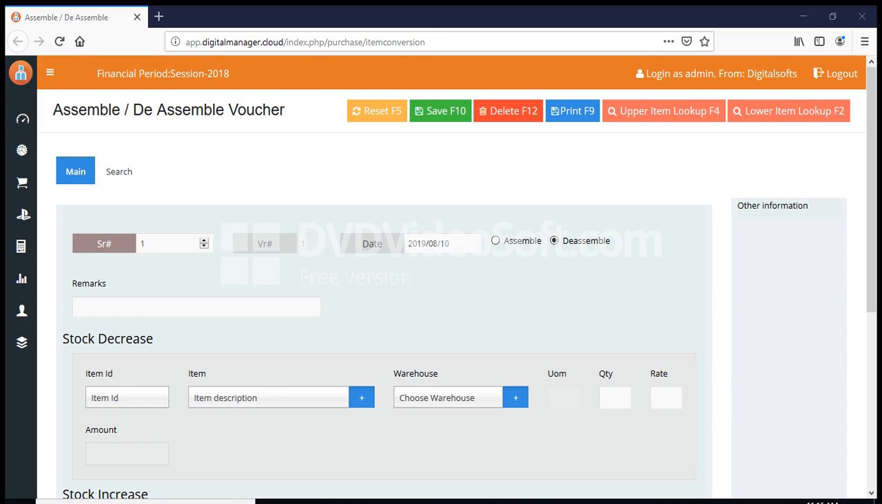Assemble Deassemble voucher. Whenever we are required to assemble a few products or deassemble products, we will always use the Assemble Deassemble voucher.